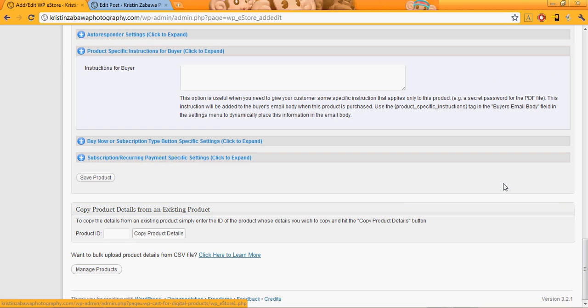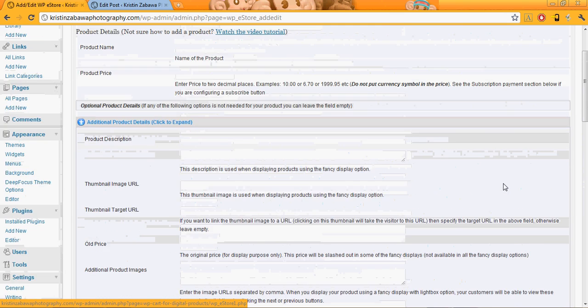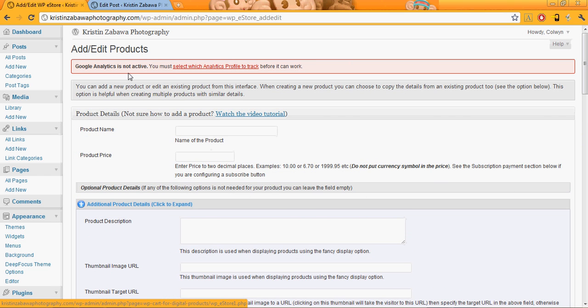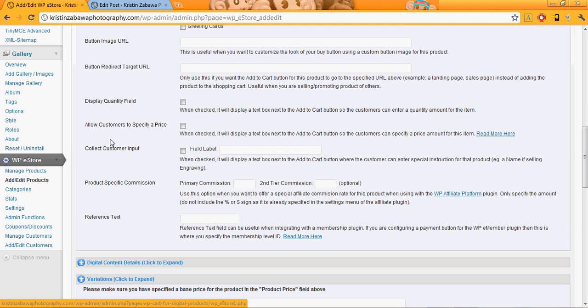So, as far as products go on Kristen's site, if you want to make a new product, just open up the new product tab. And so what you want to do is scroll down to e-commerce and then just hit add edit products, and it's going to open this window.